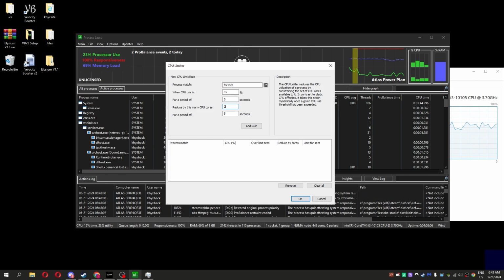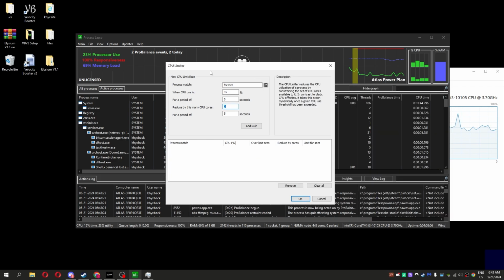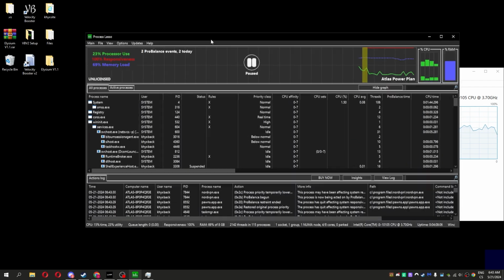like for 2, because now you can see I have 4 cores, and if the CPU goes higher than 95%, it will drop to 2 cores and the CPU will go down. It improves performance and really stops overheating of your CPU, really good. Click Add the rule, click OK.